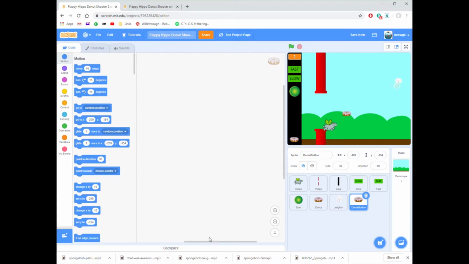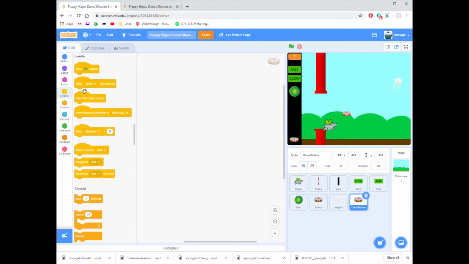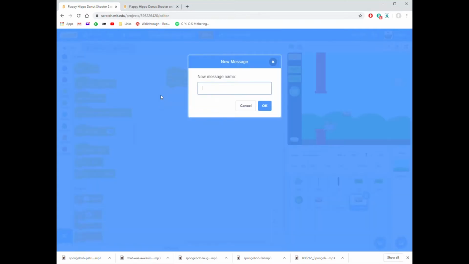And I'll now go through the code. There's a tiny bit of code to add to the donut button, a little bit more to add to the donut, and quite a bit more to add to the jellyfish. But once you've done that, you've fully extended the game. So let's go to the donut button first. I want to say there that when this sprite is clicked, I'm going to broadcast a message called shoot.